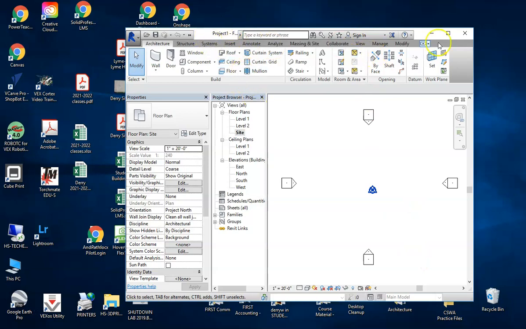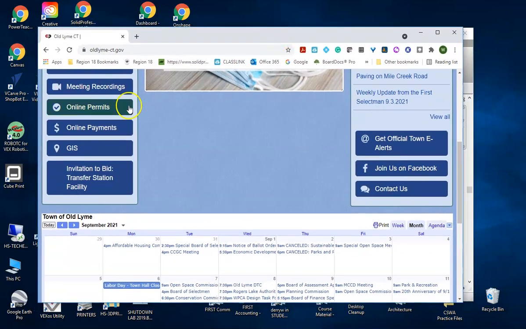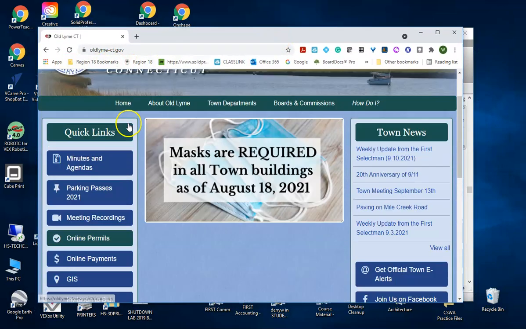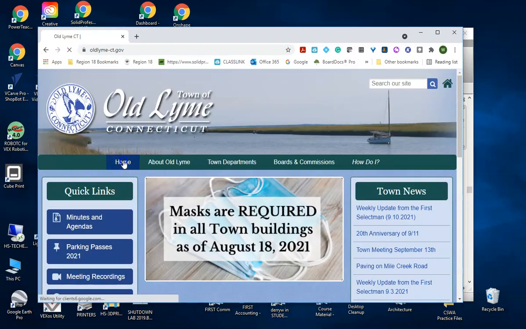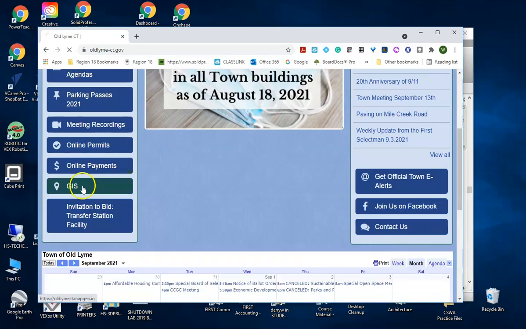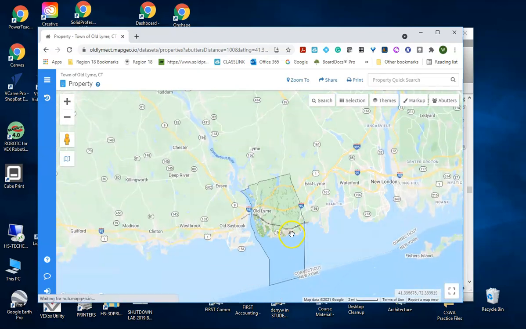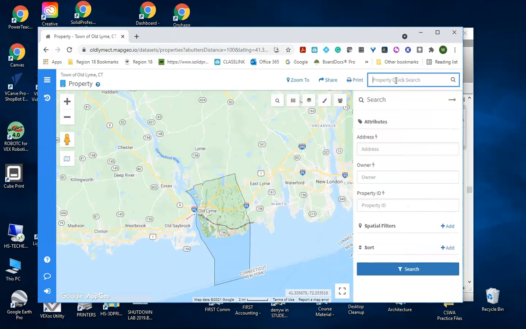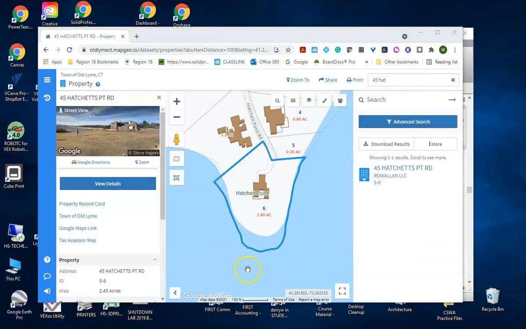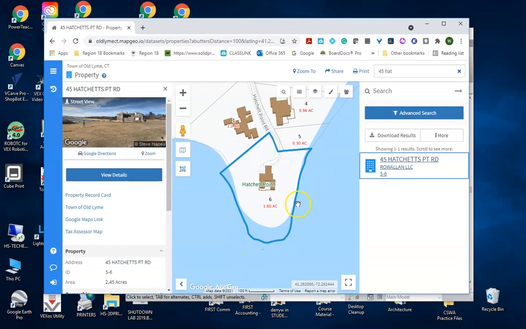I'm going to put Revit aside for a moment and pull in the town website. All you need to type in is Old Lyme Town Hall, and then go to the home page and jump on to GIS system. Now I picked a lot in town that was one of the more challenging ones. And I know that some folks, a couple people in the class are using this one. So I'd use this one because it's a little bit tricky.